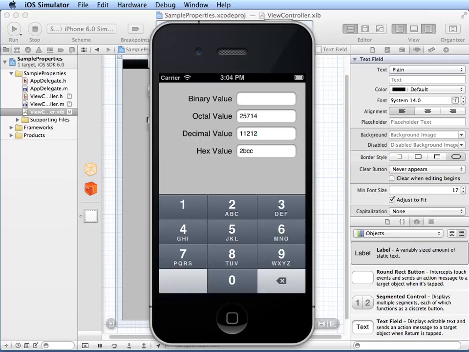We'll also take a look at a very common thing that you can do so that it would be possible for a user to tap out of the field and make it resign first responder too.